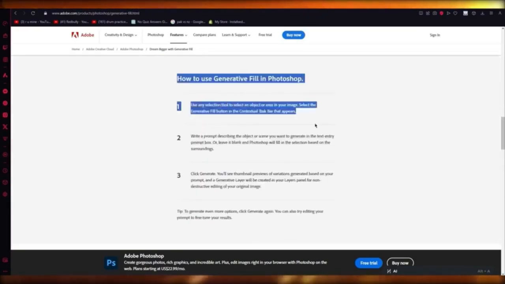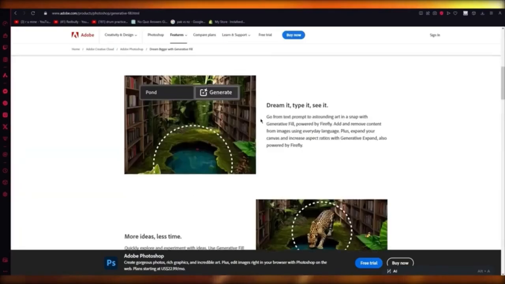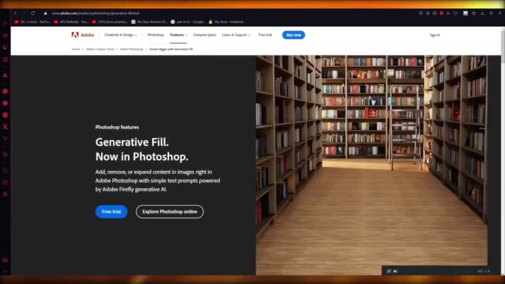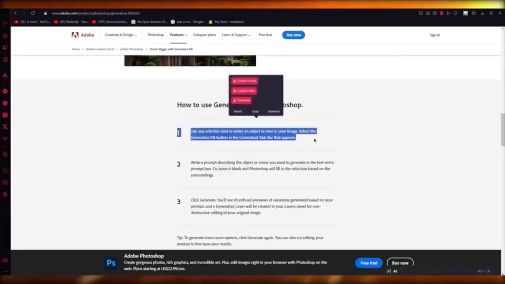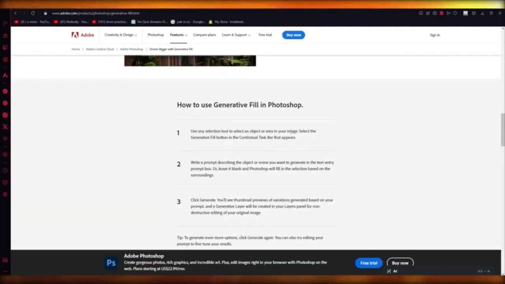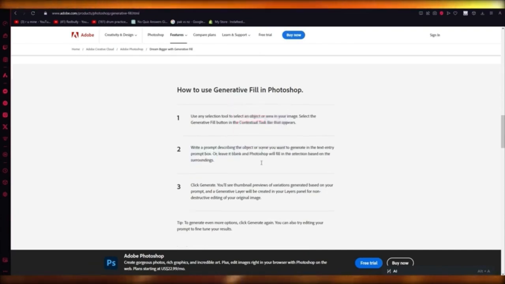So basically, you're going to open up your Photoshop, and you're going to go to any picture you have. Let's say we have this picture. You're going to go to the selection tool and then just select a part of your photo. Here it says use any selection tool to select an object or area in your image, and select the generative fill button in the contextual taskbar. Write a prompt describing the object or scene you want to generate in the text entry prompt box, or leave it blank, and Photoshop will fill in the selection based on the surroundings.